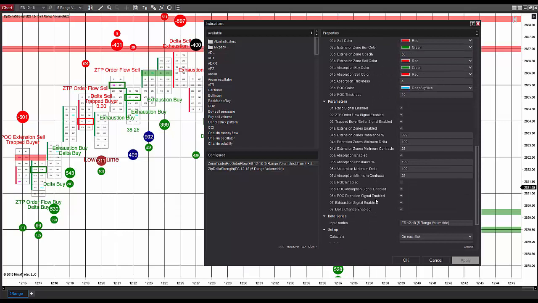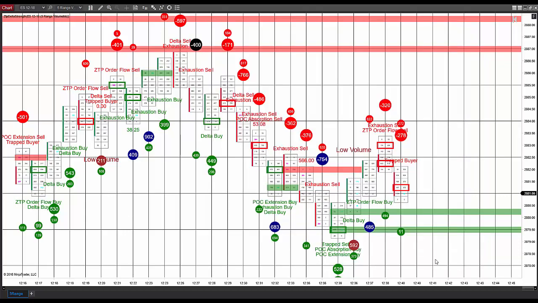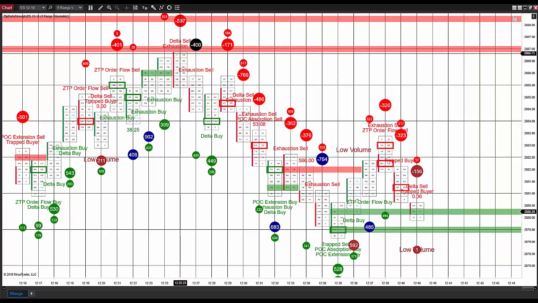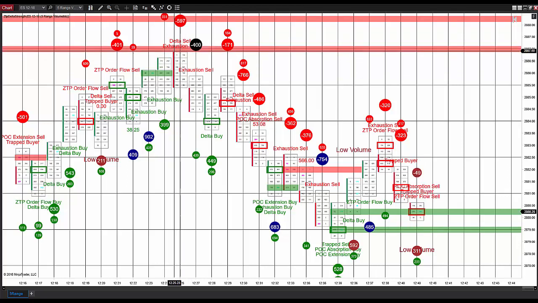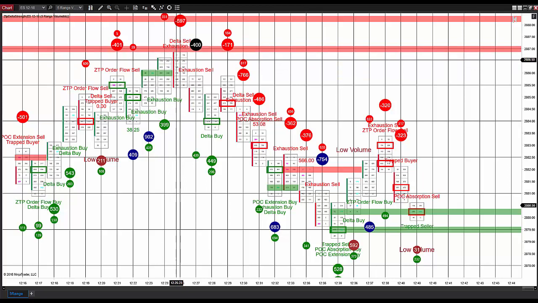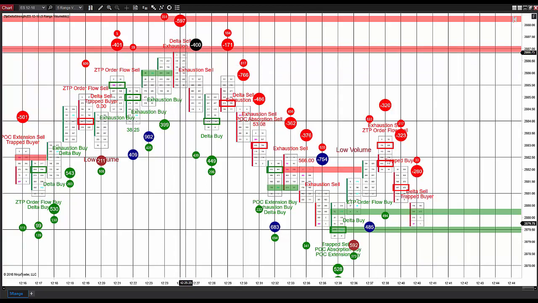The next change you see made to the script is the inclusion of 2 new signals called the exhaustion and the delta change. Up here at this top, we see both the exhaustion and the delta change coming in, and the exhaustion is an extremely powerful signal that calls a top or a bottom.